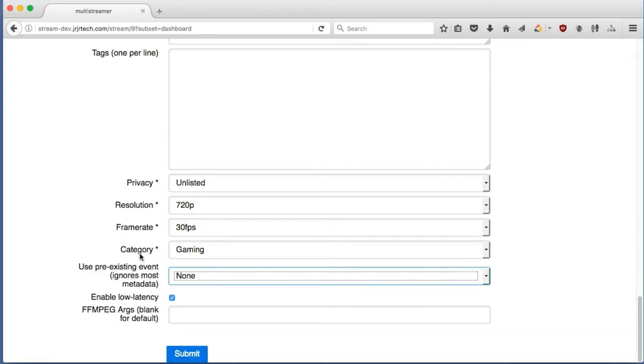And then there's a checkbox. YouTube has what they call low latency mode. So if your stream is focused on interactivity, that's a useful thing to have on. And yeah, those are all the different settings for all the different kinds of accounts.